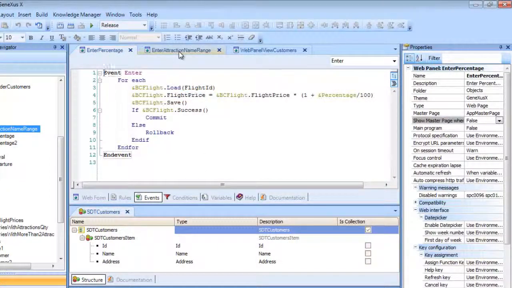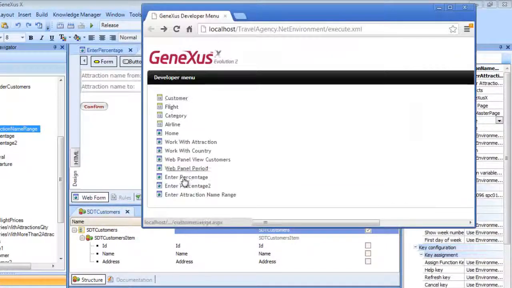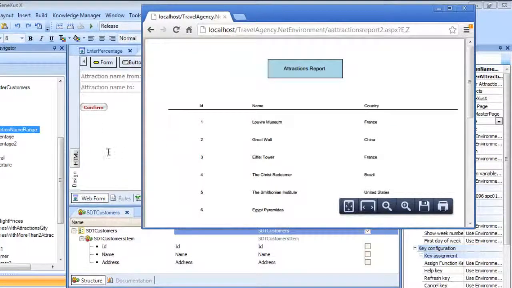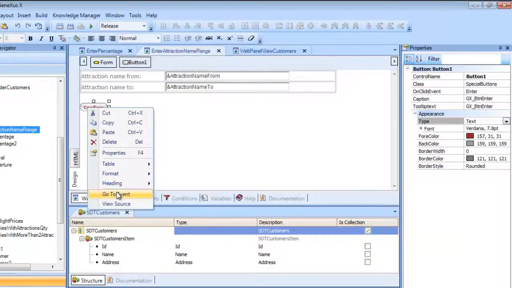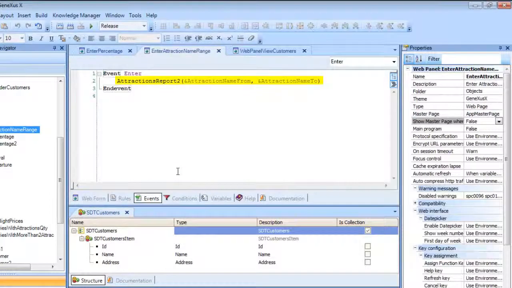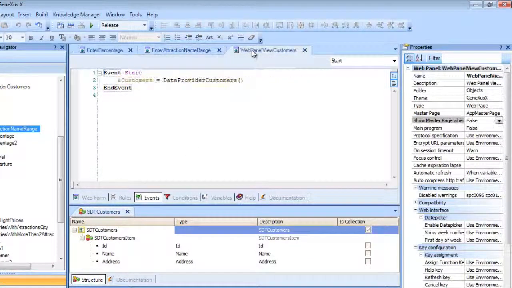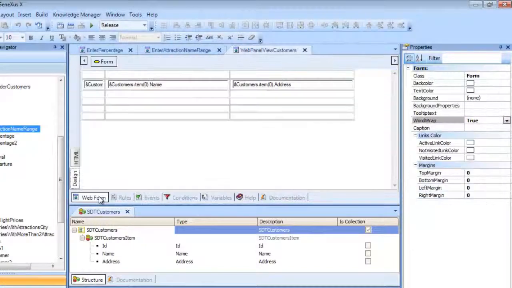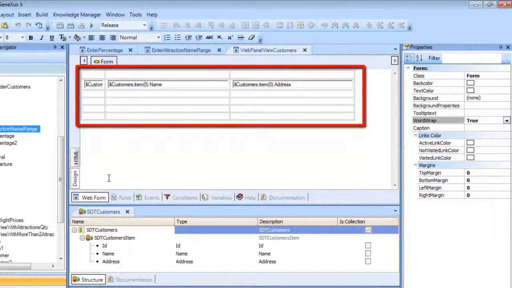or requesting a range of names so that a procedure that prints all attractions in that range may be invoked by pressing the Enter key or button, or simply displaying the data returned by a data provider in a collection variable, inserted in the form, automatically associated with a grid control.